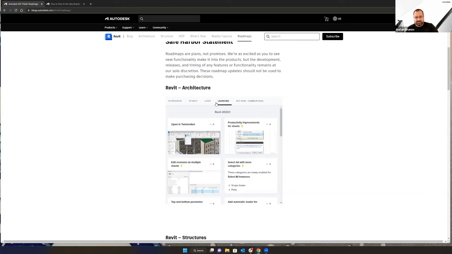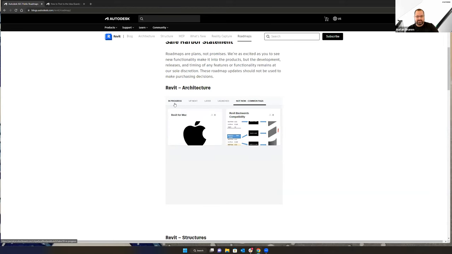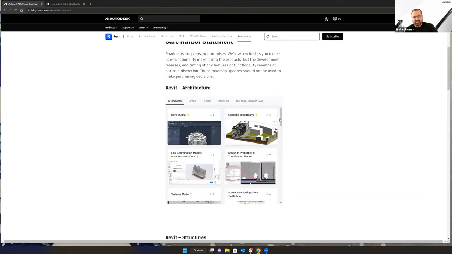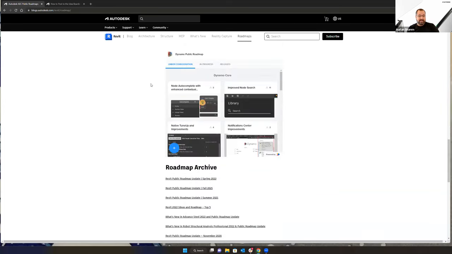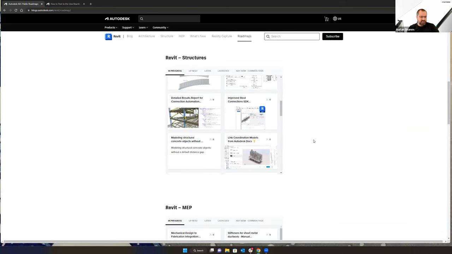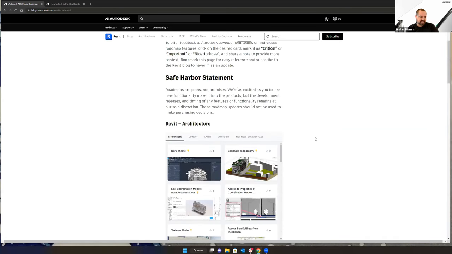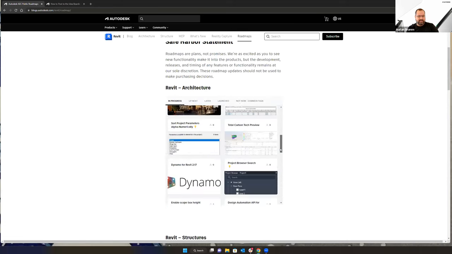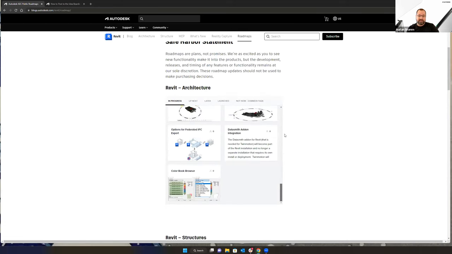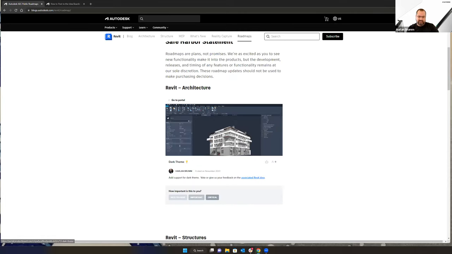We added a new category for some of these called not now, which also indicates things we're not working on, because we know that's a huge area of interest for everyone, something that might not show up on a list. Each of these roadmaps is broken down by architecture, structure, MEP, as well as the Dynamo roadmap listed here. So you can go to one place and find everything that you're looking for. Each of these roadmaps, you can scroll down and you'll have cards available for each of the items. If you click on a card, it gives you some more detail.